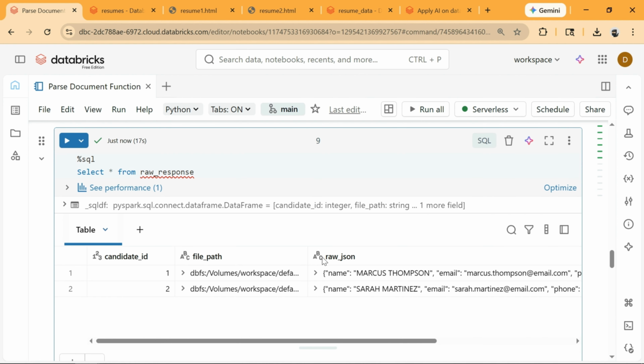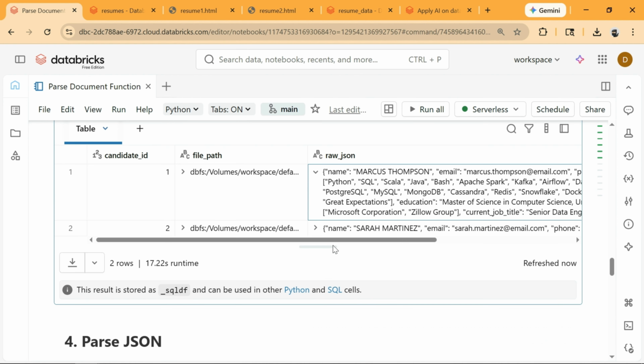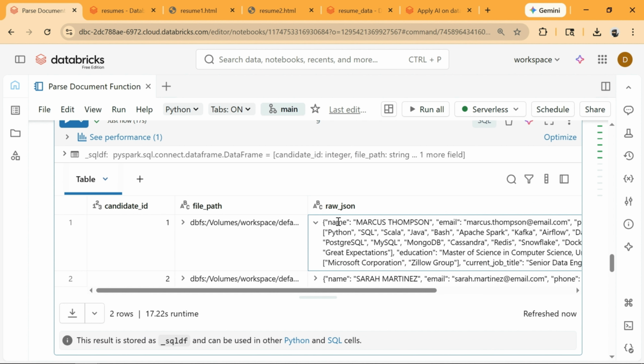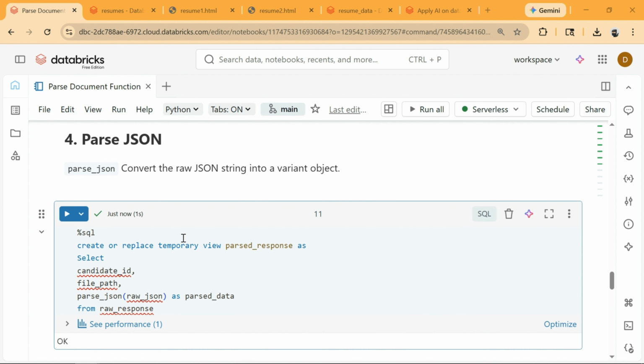Okay, so here's what it looks like now. You can see it is nicely formatted, similar to JSON, but it is still just a string if you look at the data type. Moving down, we are going to convert that string into a variant object using the parse JSON function. And again, I have the official Databricks documentation linked in the comments, so feel free to deep dive. But basically, I'm just taking the raw JSON field from the previous view and plugging it in.